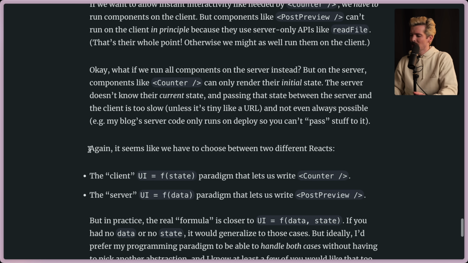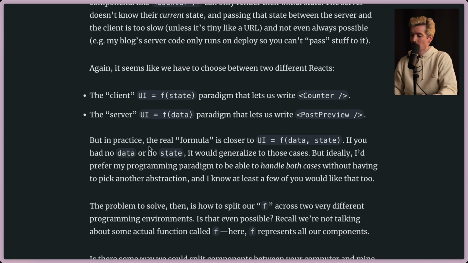Again, it seems like we have to choose between two different Reacts. One is the client React, UI equals function of state, that lets you write the Counter. And the other is the server, which is UI is a function of data, that lets you write PostPreview. But in practice, the real formula is closer to UI equals F of data, comma state. If you had no data or no state, it would generalize to those cases. But ideally, I prefer my programming paradigm to be able to handle both cases without having to pick another abstraction. And I know at least a few of you would like that too.